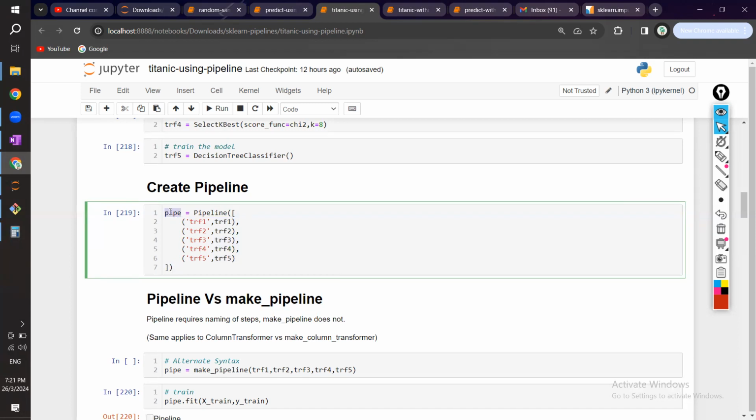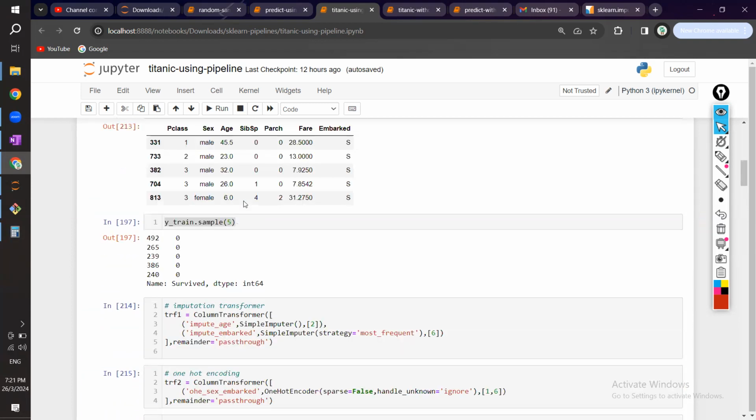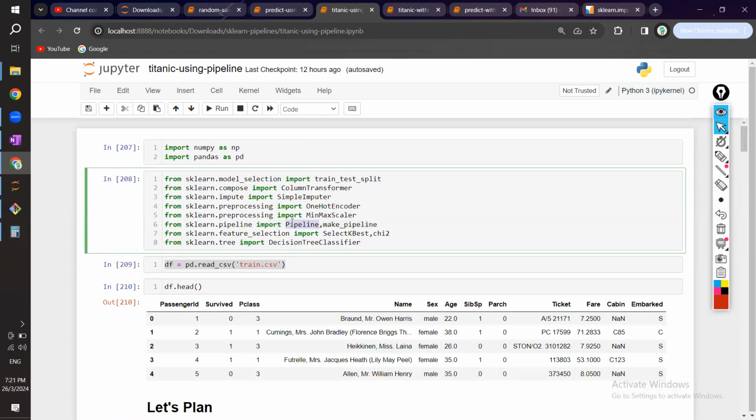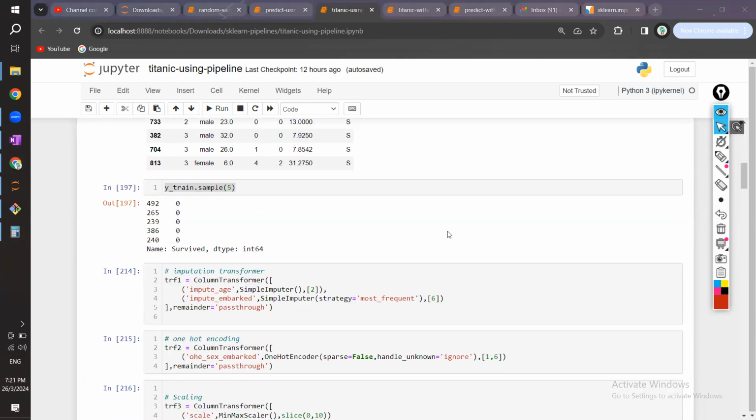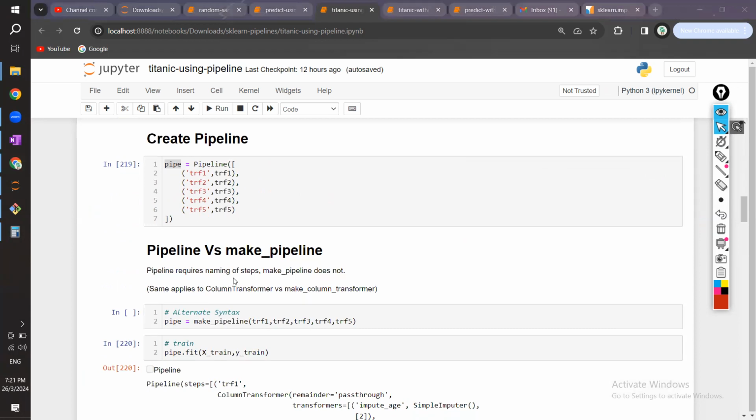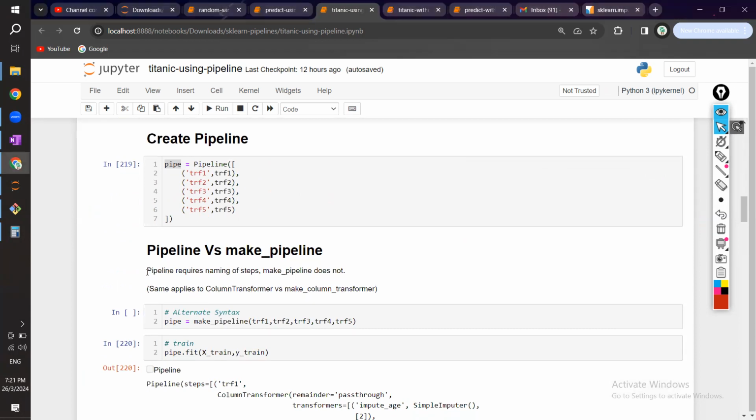Now, just to mention, there are two things actually. As you can see, sklearn is providing us two things. One is Pipeline and also something called make_pipeline. Both of these give you the same result, but there is a small difference in the way you give the input. Nothing difficult to understand. Pipeline requires naming of steps, while make_pipeline does not require anything of that sort.